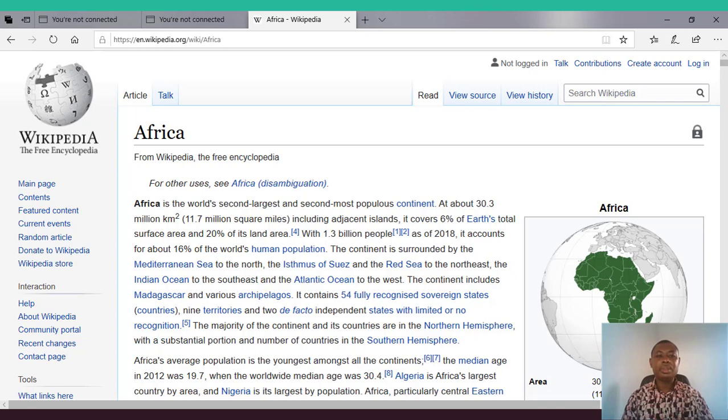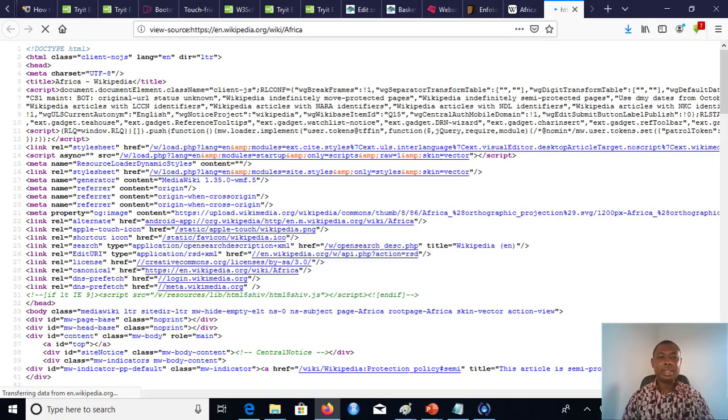This is the Wikipedia page for Africa. You can see that we have images, we have text, we have links, we have blue text, then we have other icons on this particular image. What is behind this image is HTML code like this.